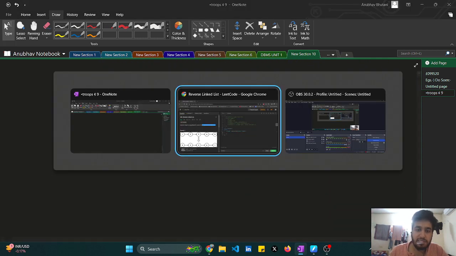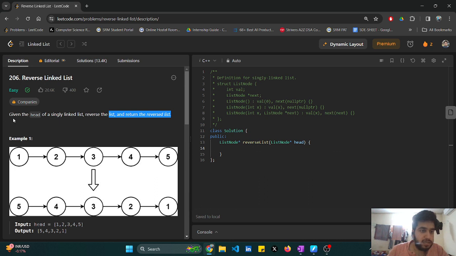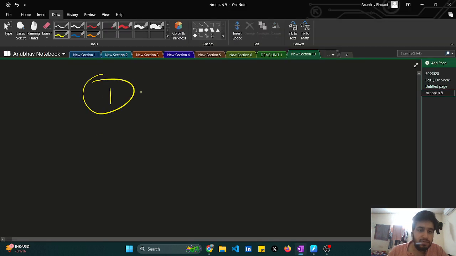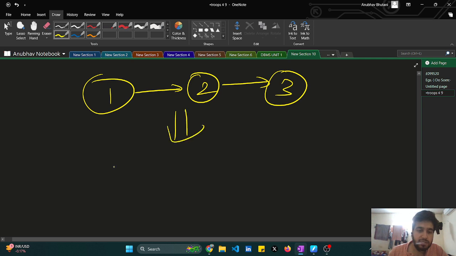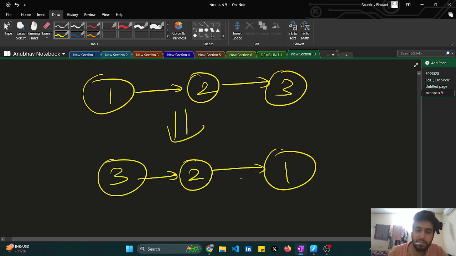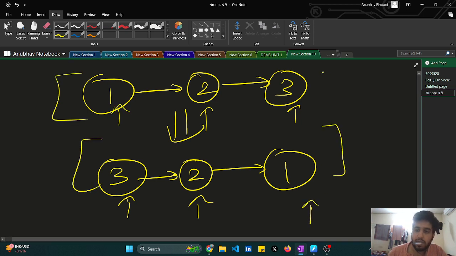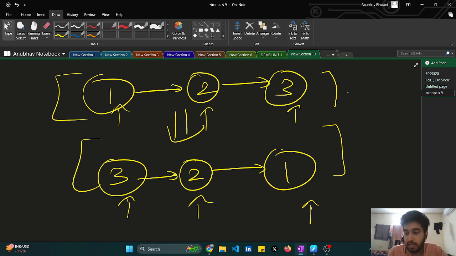So if I come back to the question, given the head of a single linked list, reverse the list and return the reversed list. Okay, so if I am given a linked list like this, 1, 2, 3, I'll just have to reverse it and return 3, 2, 1. So the last node becomes the first node, the middle node remains the middle node, and the first node becomes the last node. So I have reversed the linked list. I hope there is no doubt in the problem statement.